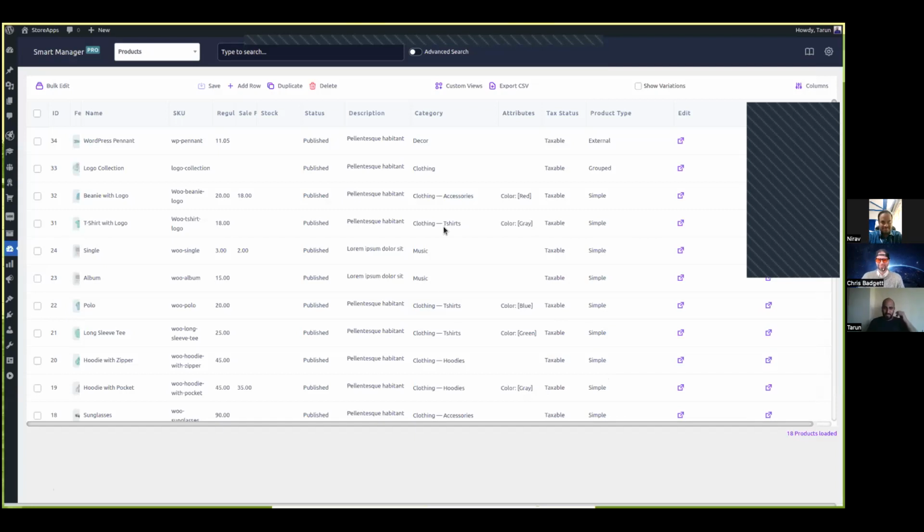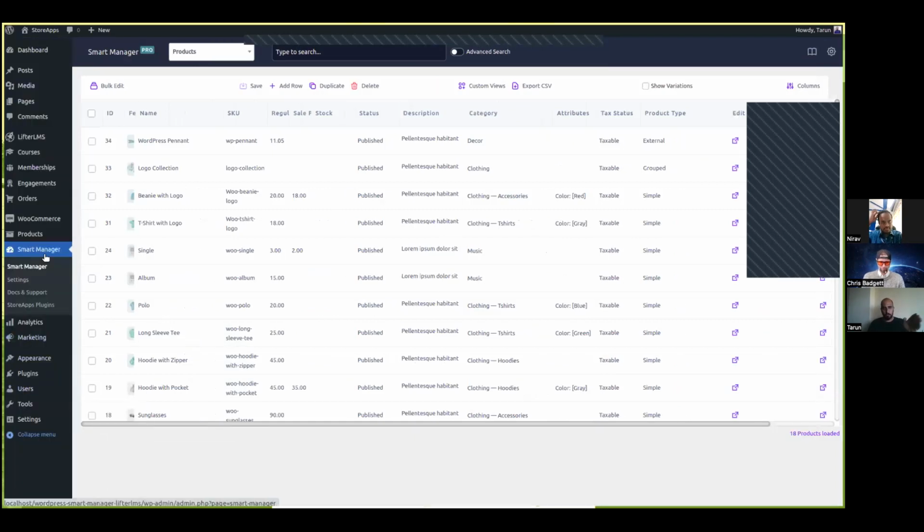Okay. So this is the Smart Manager dashboard. It has a separate menu in your WordPress dashboard. Once you activate it, you have to do a one-time connection. That is, if you're buying the Pro version, you have to do a one-time connection to Store Apps and authenticate yourself. That's it. And then you will see this dashboard.